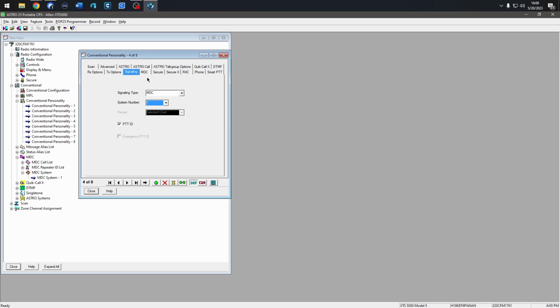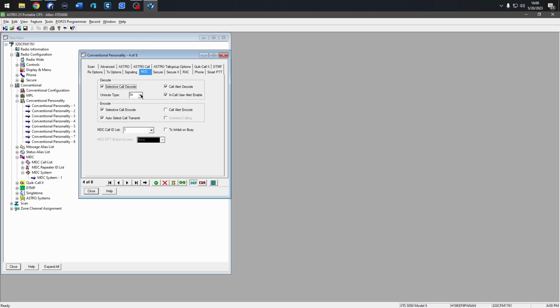Okay, so we got that set. Now we come to the MDC tab, and you're just going to check all the boxes so we can do all the things. Very important though, this unmute type must be set to OR. If it is set to AND, likely what you're going to have is your radio isn't going to unmute when you want it to. So just make sure it is set to OR, and life will be good.